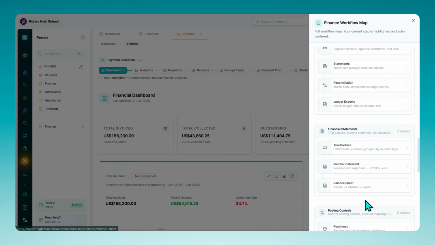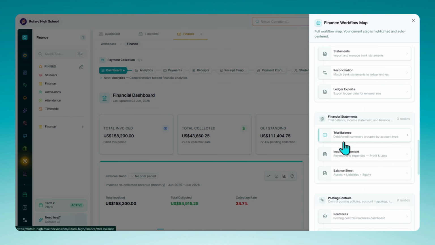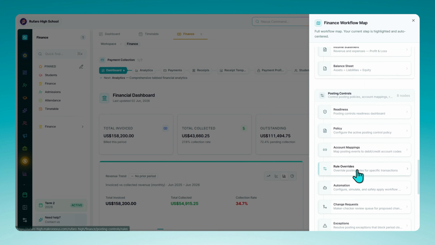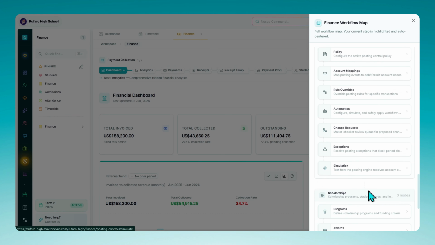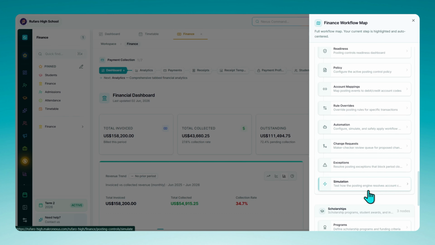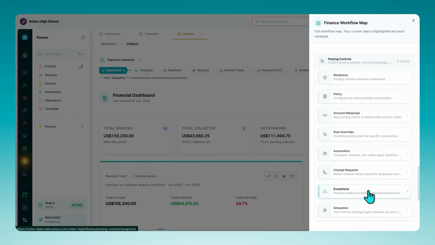The fifth cluster is financial statements. Here, accounting data is transformed into executive-level reports: trial balance, income statement, and balance sheet. The sixth cluster is posting controls. This area governs how transactions move into the accounting system. Policies, account mappings, rule overrides, automation rules, change requests, exceptions, and simulations. These controls ensure consistency and financial governance across the entire platform.